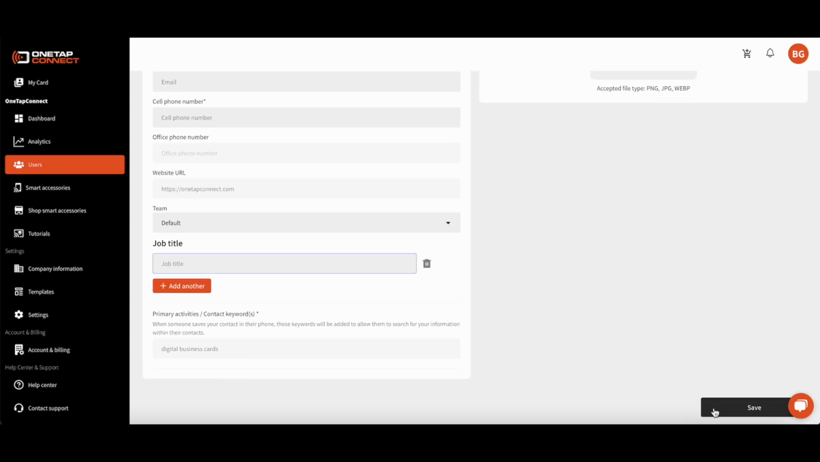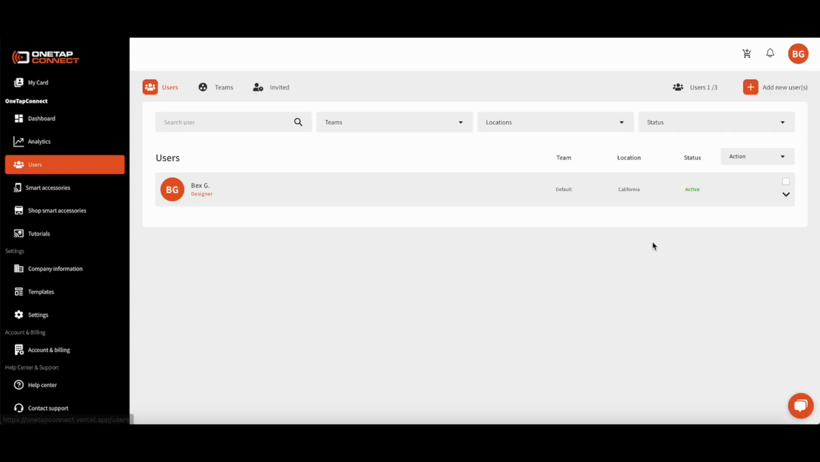Once you hit save, they will show up as an active user on your account, and so long as they're an active user, they can download the OneTap Connect mobile app, log in using the email address that you saved to their profile, and they can start using their card immediately.